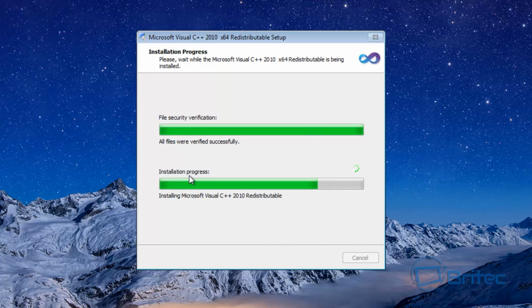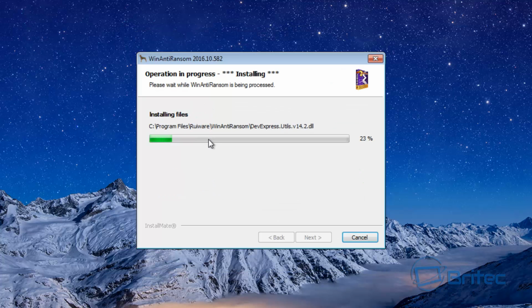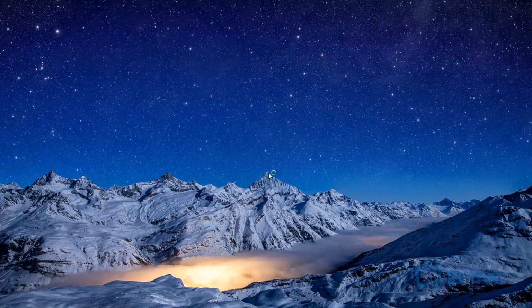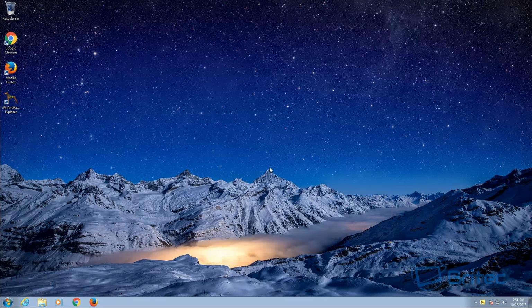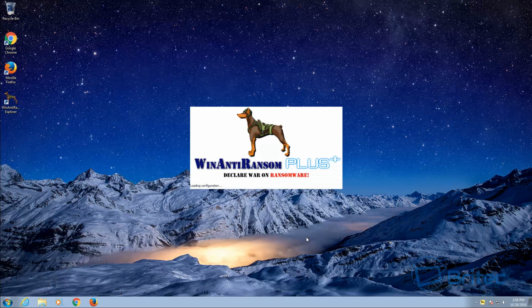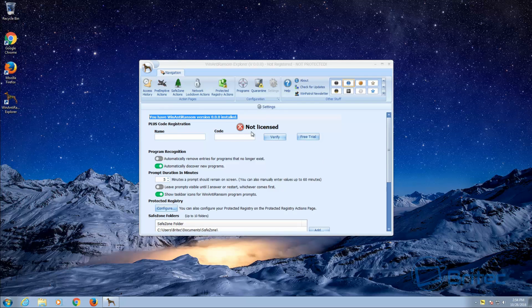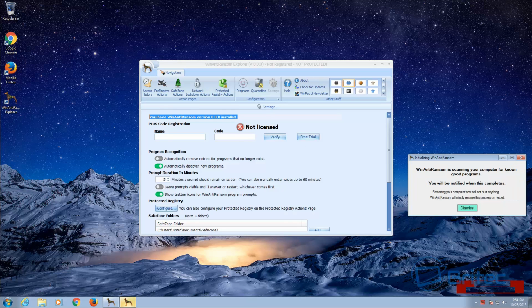Now it will download everything it needs to get this program running. Now we are on a Windows 7 machine, and as I said, this will work on other versions of Windows as well. So once we've got this, I'm going to fire this up, and we'll let this do a scan on the system, and then we'll be ready to go. Now we're not licensed, as you can see here, but I'm going to put my license key in, so I'll be right back.